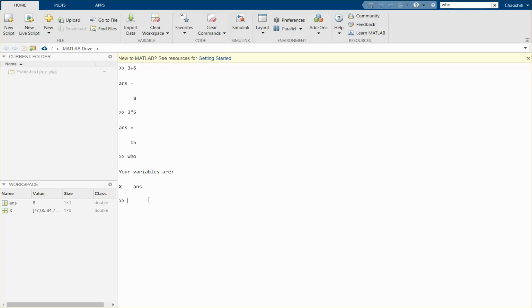If you want to retrieve the value, it's very simple. Just type whatever variable name that you want. Let's type X, and once I type X, which is one of the variables, it will show me the value in that variable. If I type ans, it is actually equal to 15. So that is the value of the variable. Then you can use who, which is a very simple command, to try that.